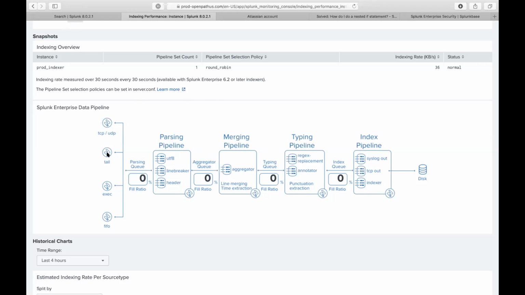So data comes in TCP, UDP, whether you're tailing a file, and an executable is running, or the first input, first output that's occurring. Splunk basically, the first thing it does is it tries to parse that data. So as it tries to parse that data, it's going to do UTF-8, so it's going to identify what type of file type it is. It's going to do line breaking, and it's going to attach headers to that file. So as soon as the data comes in, it tries to start parsing it.